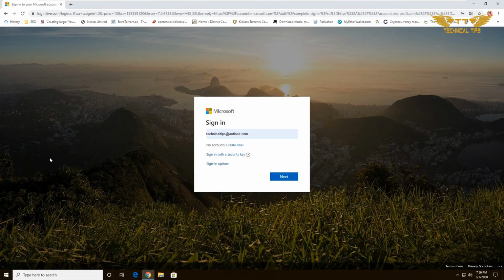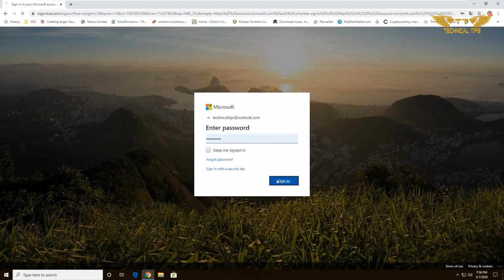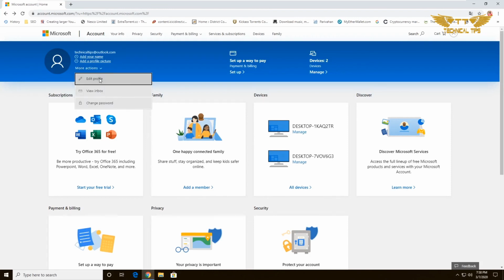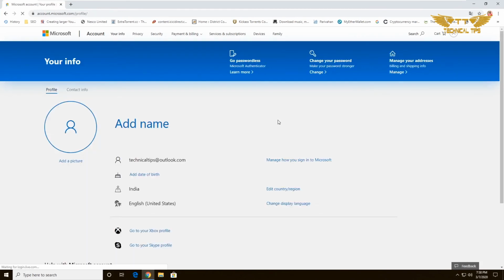Sign into your Microsoft account if you are not signed in. So once you are logged into your Microsoft account, you may see a similar screen if you have multiple devices. Otherwise, you can click on more actions and go to your profile. Once you go to your profile, you will see the option to change your password, and below that there will be an option to change. So let's click on that.